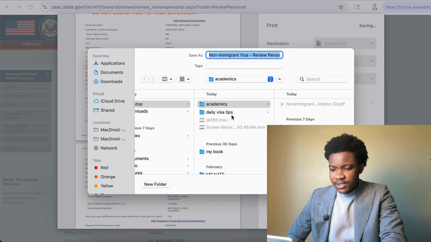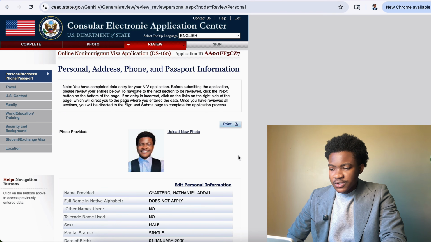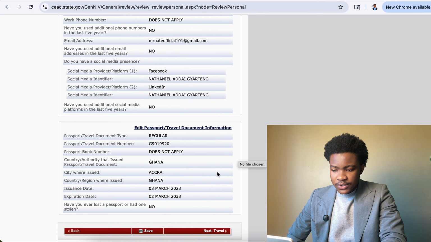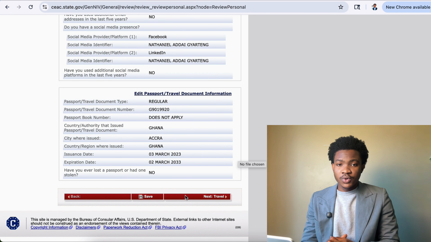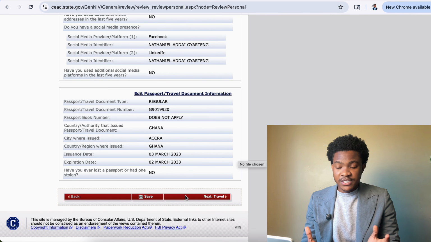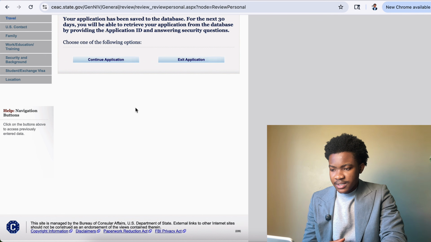Just put it anywhere. You can put it in your downloads or anywhere, a safe place. You save it. So you print every section. Every section you're going to see print up here. Just print it, so you don't forget the details you printed. Maybe you want to go through what you printed, or what you did, before you prepare for your interview. So just print it. You hit save and you hit continue.